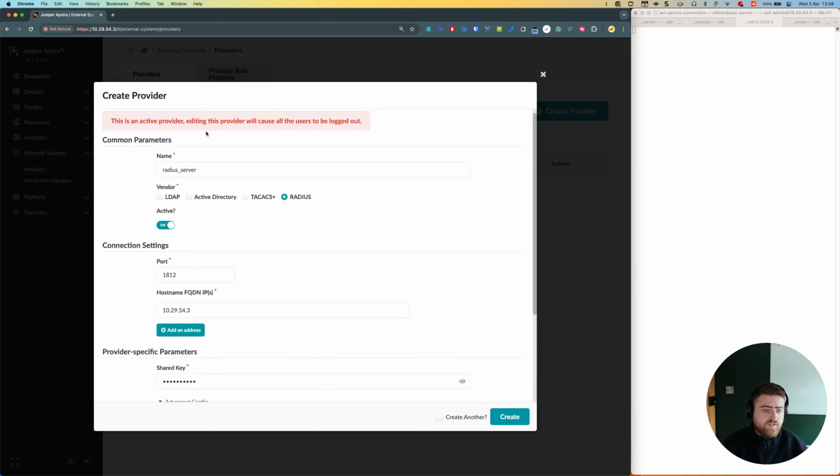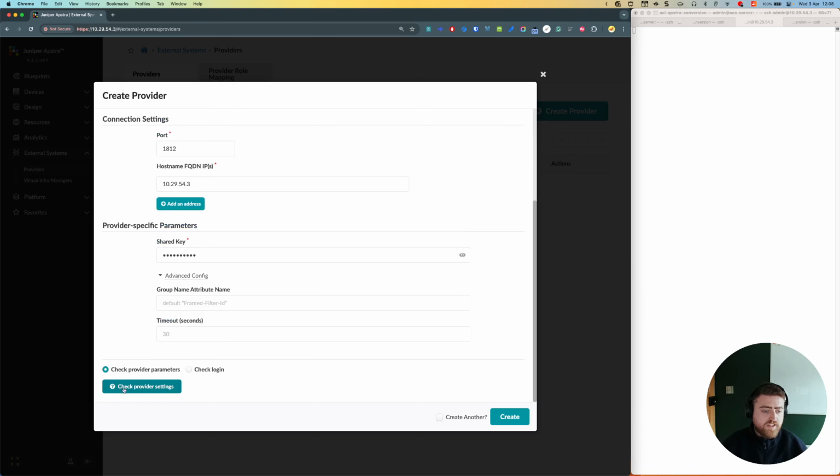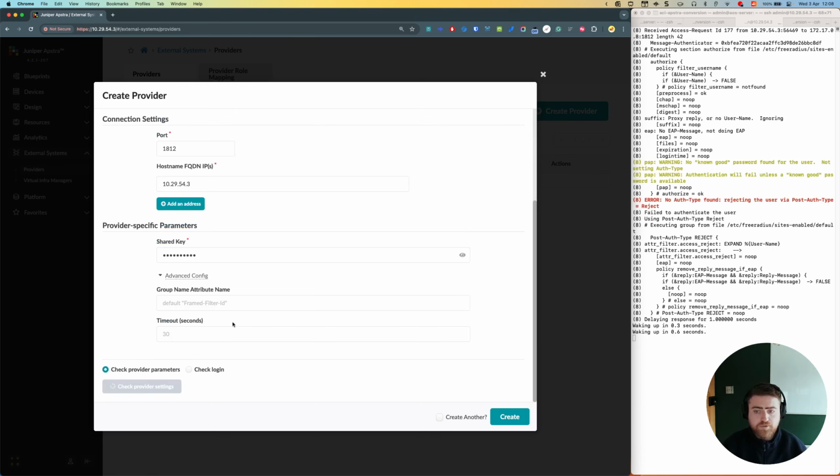So now I've configured it and put all the information in, I'm just going to check my provider settings, and Apstra is just going to send a blank message to the Radius server and ask to make sure that it is there and working.